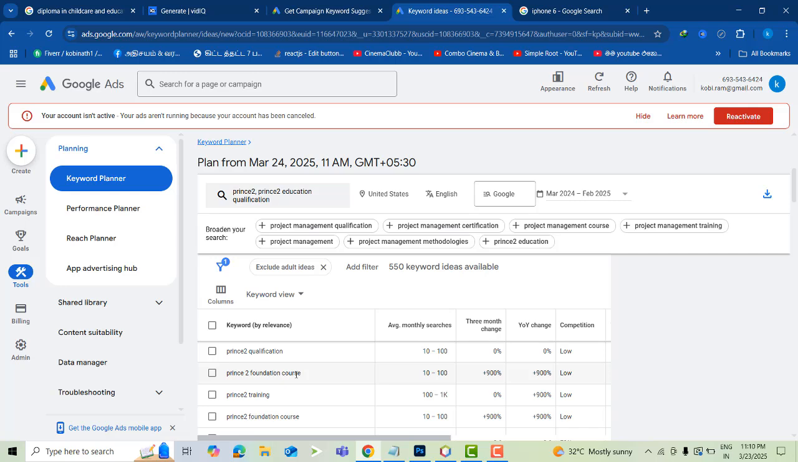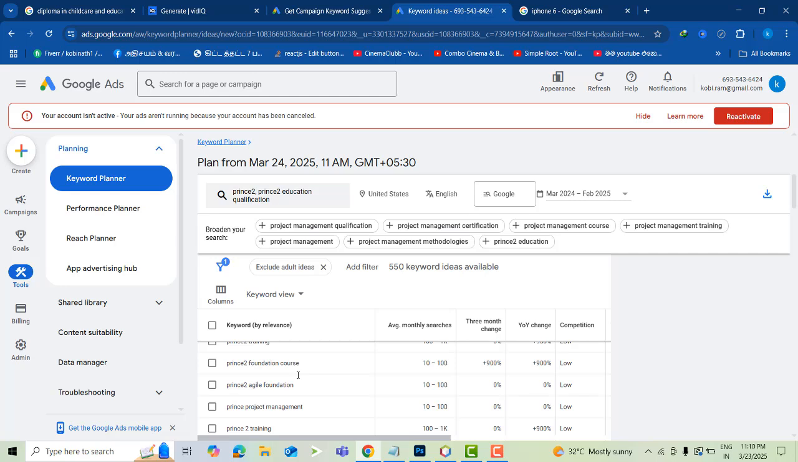Long tail keywords, you have to get at least 4 and put them in your articles. Short tail keywords, at least 2. That's enough to rank your website in Google ranking. So here you can see print to training. This one also you can get, 1K to 2K.